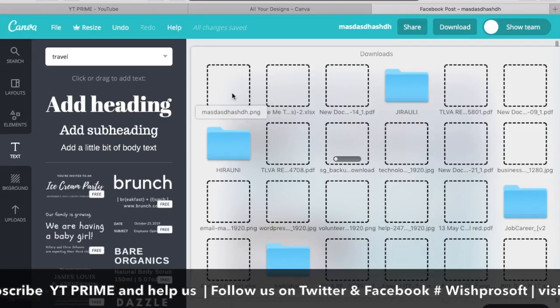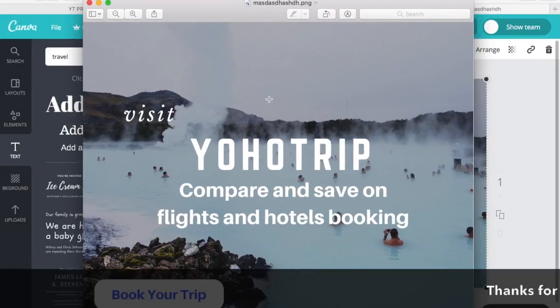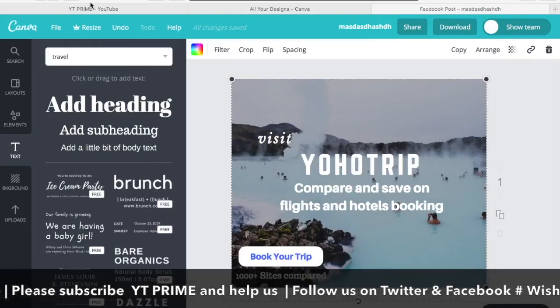Now my file has been downloaded, and let's click on open, and here you can see my design is awesome and it is best for my purpose, and it has been downloaded and I can use it for any purpose.